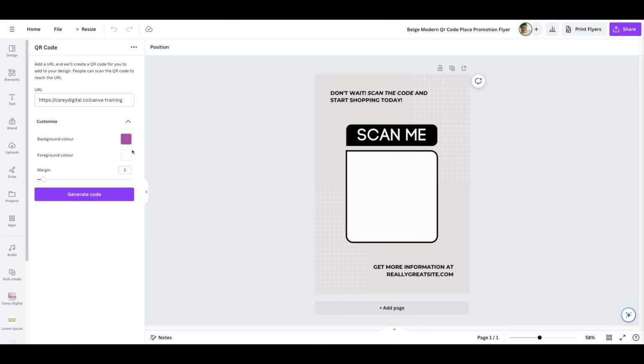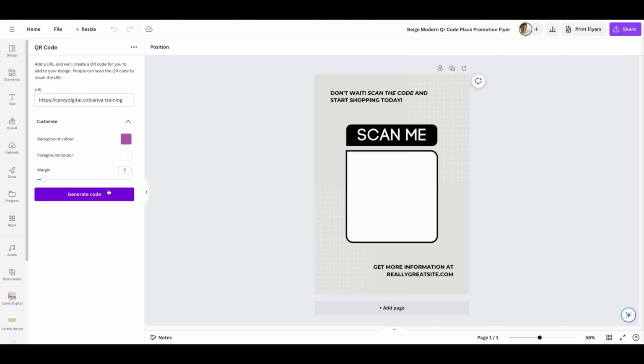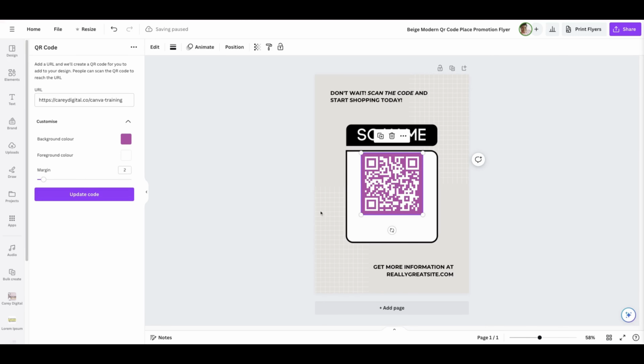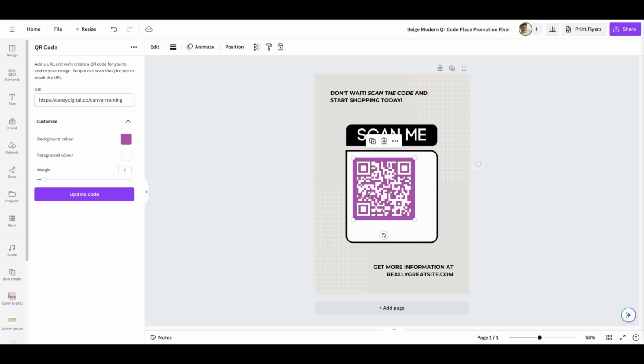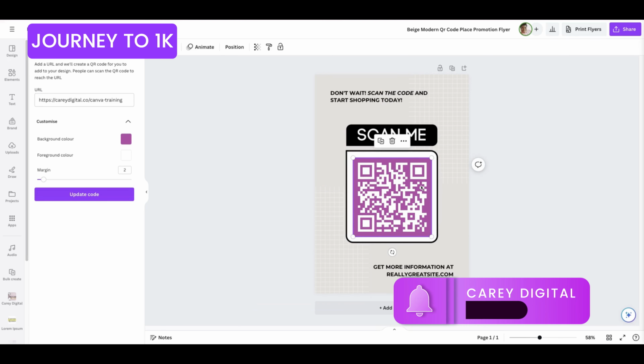So if you want to choose a color that is from your brand, then you can go to your brand kit, choose that color, paste it here, and get the color you want. All right, and then we're going to generate the code. So it's really this easy to create a QR code in Canva using the third-party app called QR Code, right?